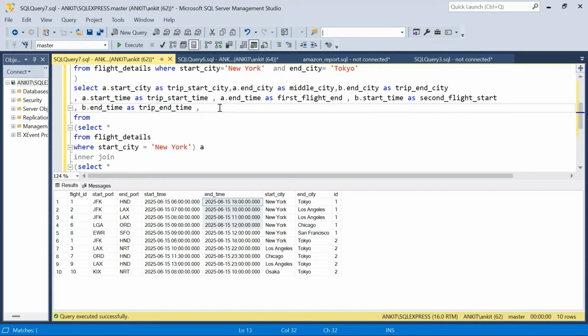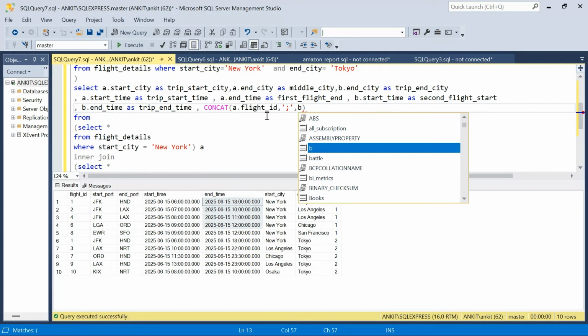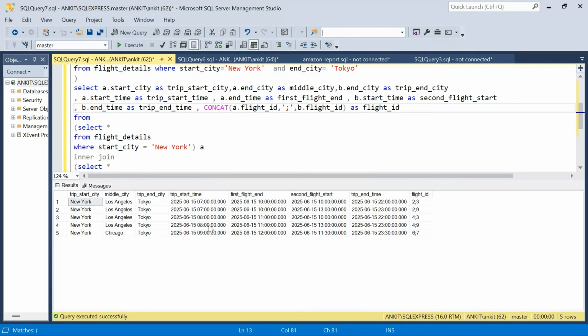Great. Apart from that, let's get the flight information as well. So I will just concat. We need the concatenation anyway. So I will say concat. I need the A dot flight ID, right? And let's have one semicolon in between, comma B dot flight ID as flight ID. Great. So let's run this and see what we are getting. Okay. So we are getting all the possible combinations that we can go from New York to Los Angeles and then Los Angeles to Tokyo. These will be the flights and all the information.